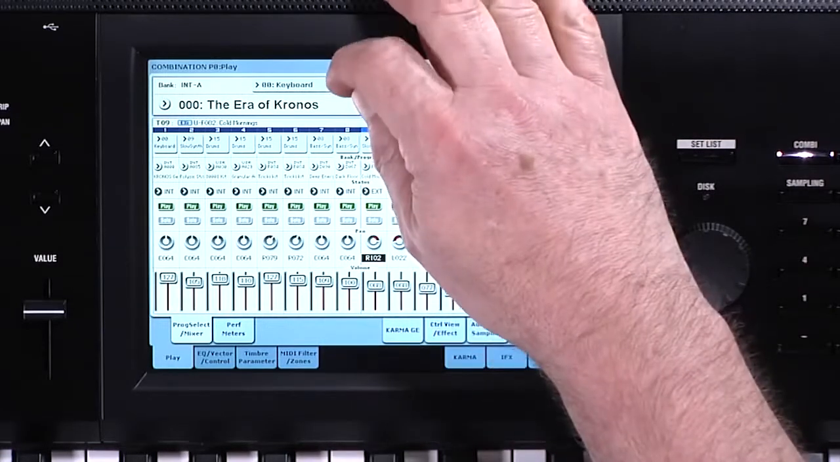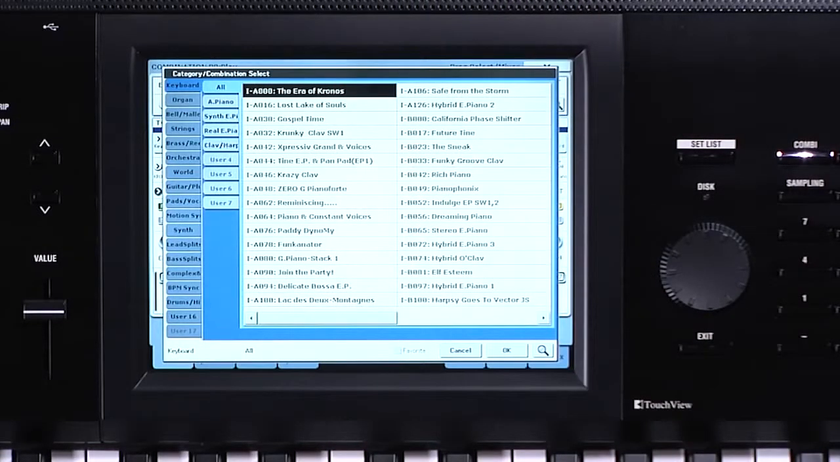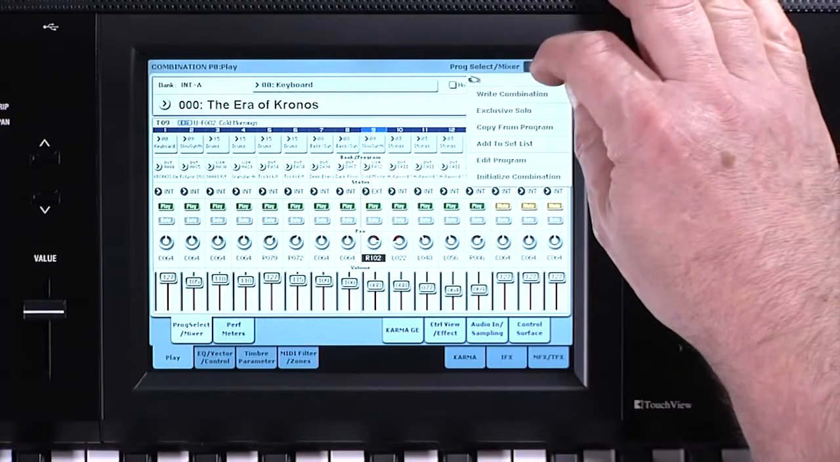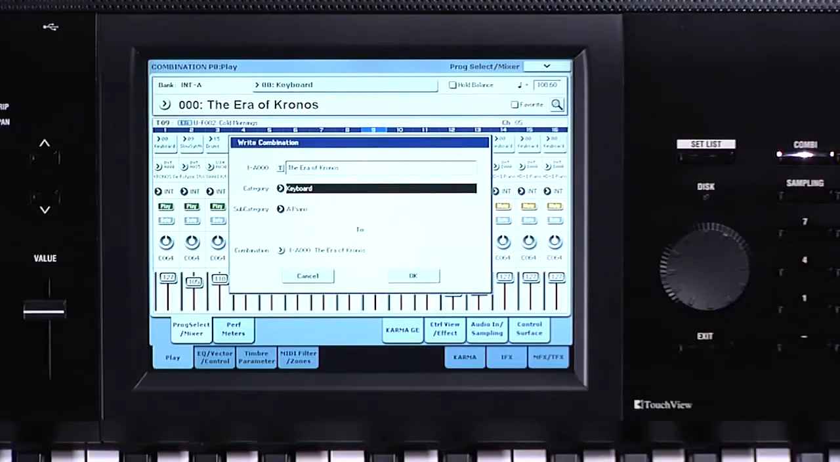These category pop-up boxes allow you to select programs and combinations by category. We'll look at this in the Program Combination Set List chapter. You will occasionally come across dialog boxes. For example, when I choose to write this combination, this appears.